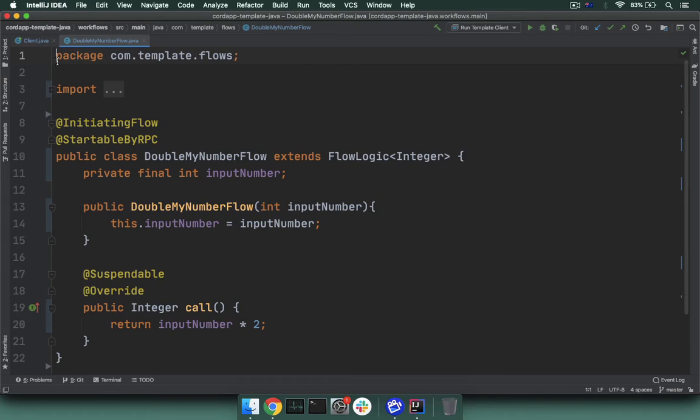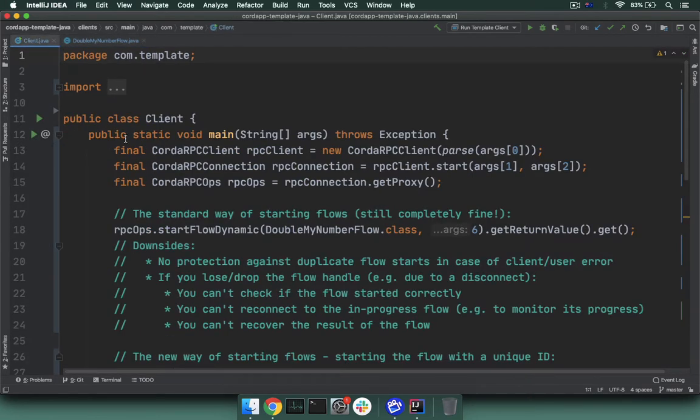And what I'm going to show you is how we can start this flow using the old way of starting flows, the traditional way, which still works and works perfectly fine for most use cases, but then also using the new approach where you pass in a unique identifier. So here I've defined a very simple RPC client. So you can see here I have a client class, main method. I'm creating an RPC client, starting it, I'm getting the proxy so we can interact with our running node. And I'm going to show you two ways of starting flows, the old way and the new way.